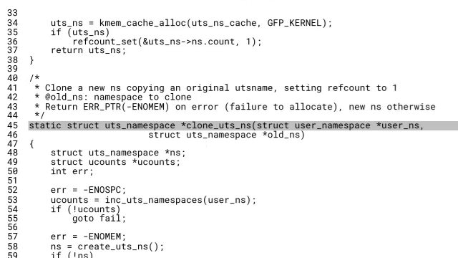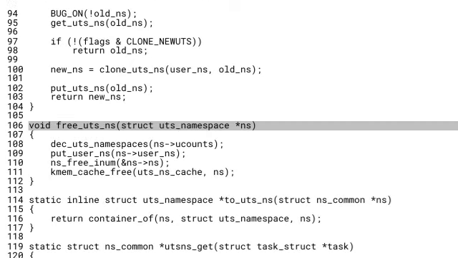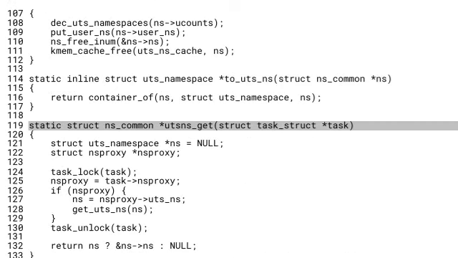This function clones an existing UTS namespace for a user namespace. This function copies or clones the UTS namespace for a task. This function frees the resources of a UTS namespace. This function retrieves the UTS namespace from a task.